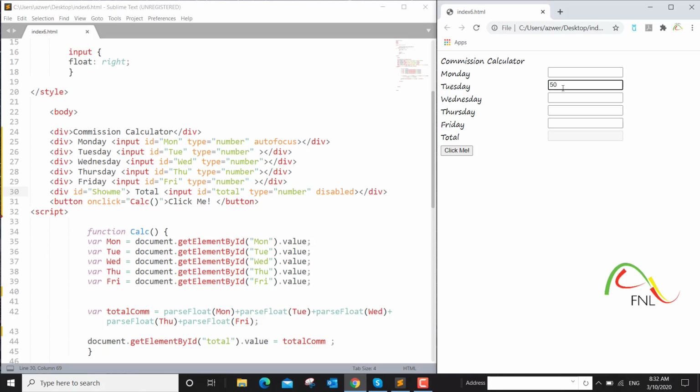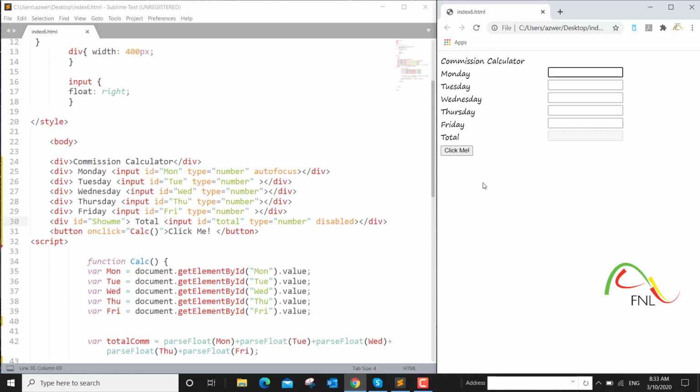Notice if I just leave one of the fields blank and press this button, nothing shows up, and this is because this field is empty. There is no numeric value, and the browser cannot add up these numbers when there is no value in this field. We can fix that, we can improve it. In order to do that, we'll learn how to use if condition.